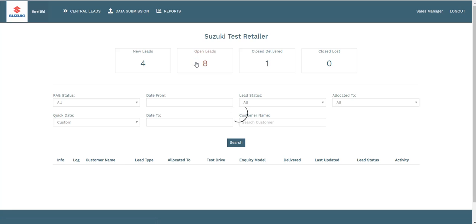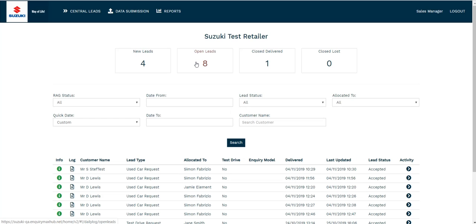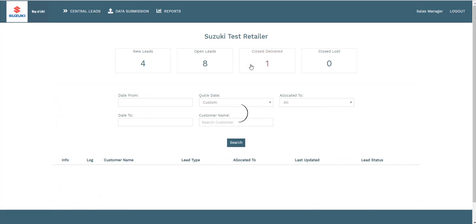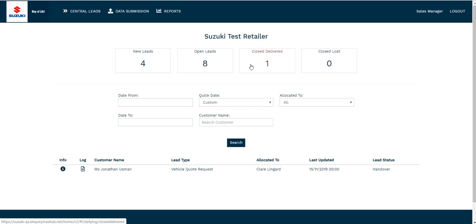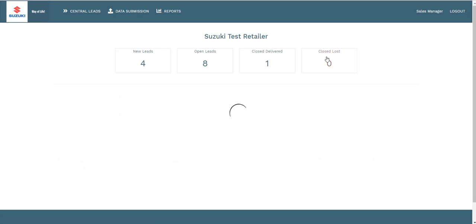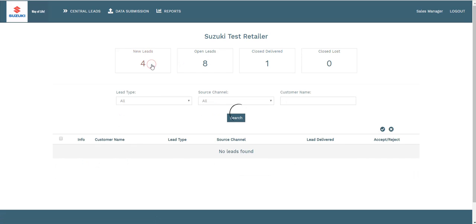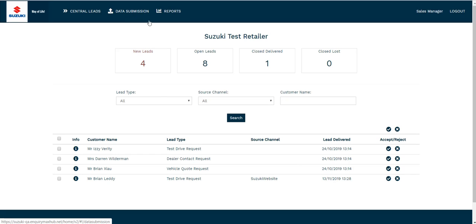Open leads are customers that have been allocated and accepted and are in that sales journey. Then we've got closed delivered, which is a customer that has purchased and had their handover, and then closed lost, which is a customer that we've accepted, tried to sell them a vehicle, and for whatever reason they've decided that now's not the right time for them to purchase. So we'll go back to our new leads. I'll come on to data submission and reports a little bit later on. So we'll deal with the leads process first of all.